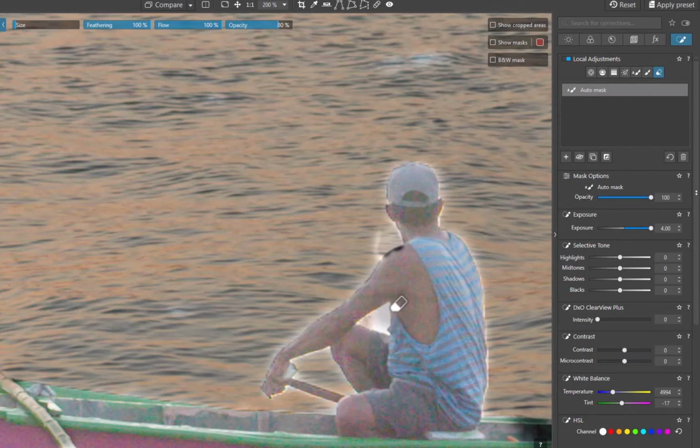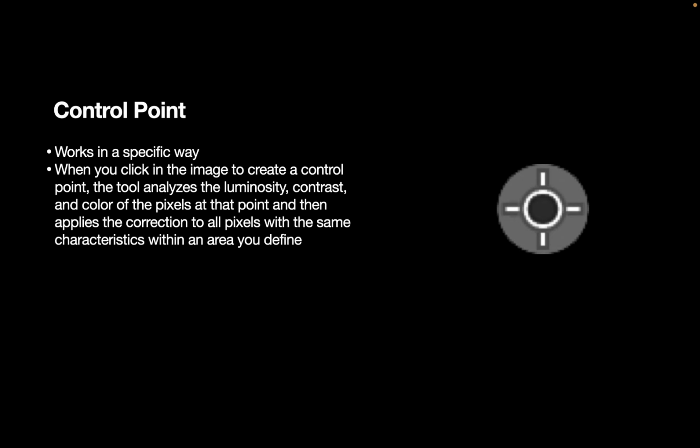Let's move on to number two. At number two is the control point. The control point works in a specific way. When you click in the image to create a control point, the tool analyzes the luminosity, contrast, and color of the pixels at that point, and then applies the correction to all pixels with the same characteristics within an area you define. You can apply as many control point masks as you want.